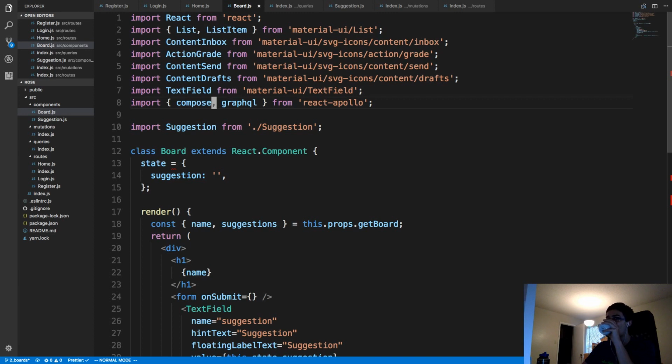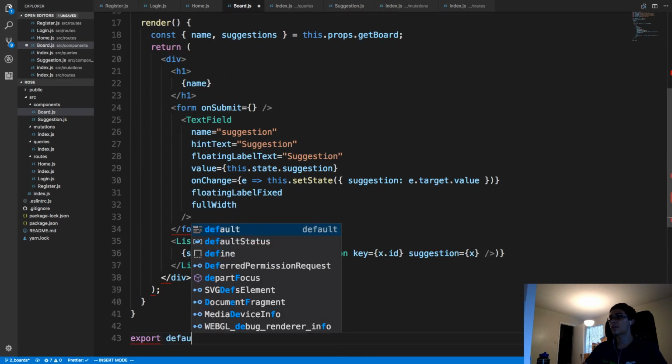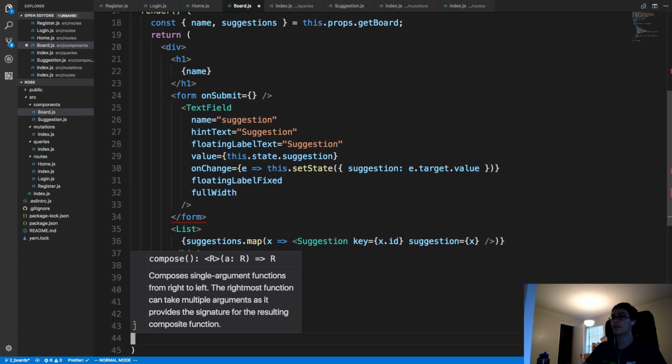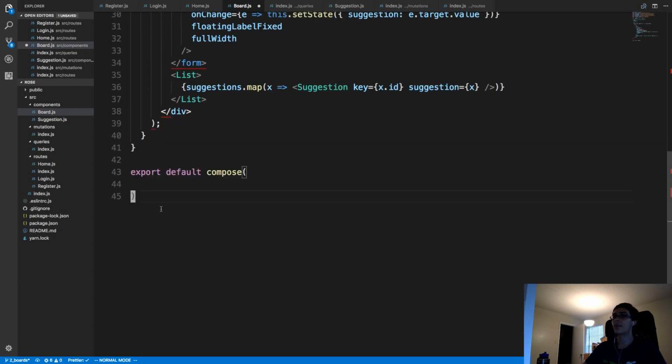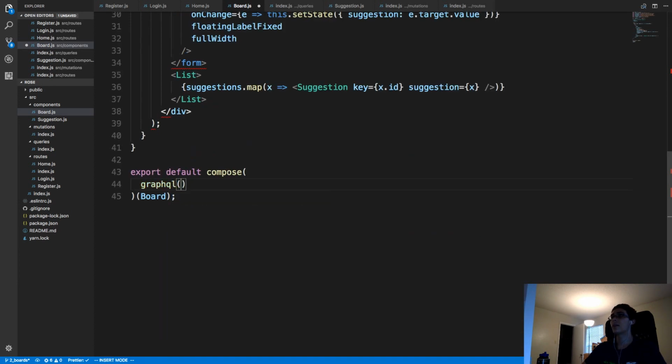So we have here our board. We're going to export default compose, and in our compose here we're going to get all the GraphQL that we need, and then we're going to call it on our component. Our component is called board, so we'll type board here. And then here we'll have GraphQL and it one more time. I need to do getBoard, and the other one was for createSuggestion.